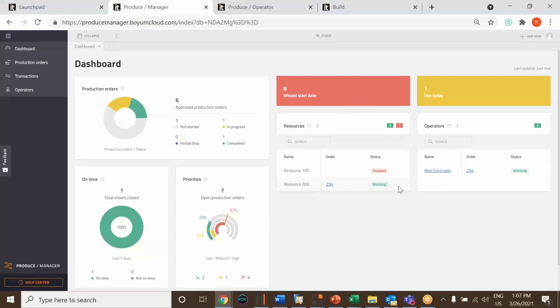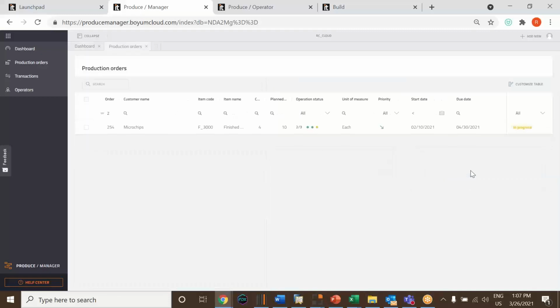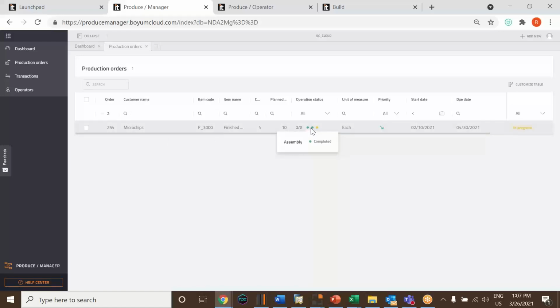And here, this is what I was talking about. This I see who is working on what production order. I have 8 missed start date, and 1 is due today. I can drill back from here and kind of get the list view for this production order. And you see that this production order is for this customer. This is the item. It has 3 operations. And you see that 2 were finished and 1 is in progress. And you see that right here.